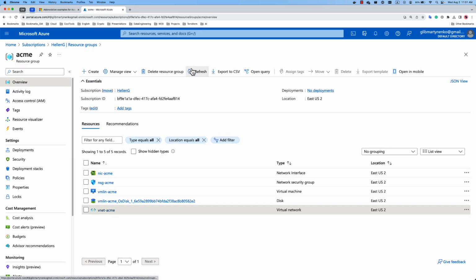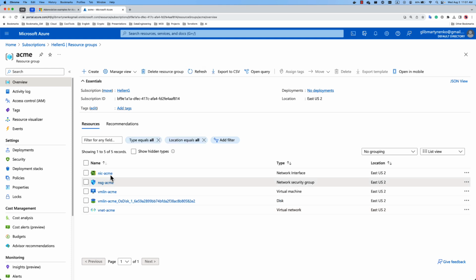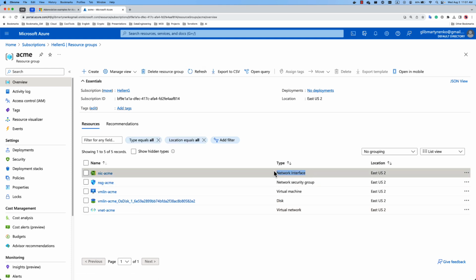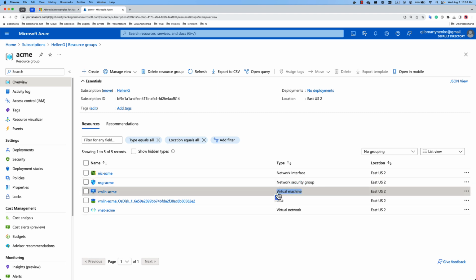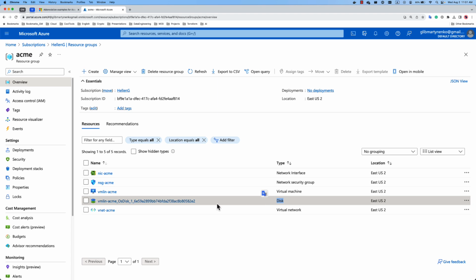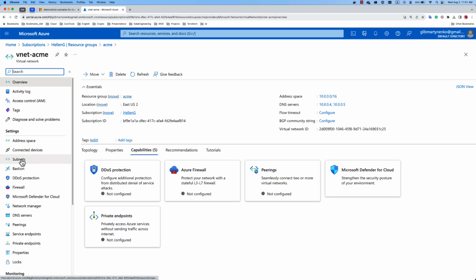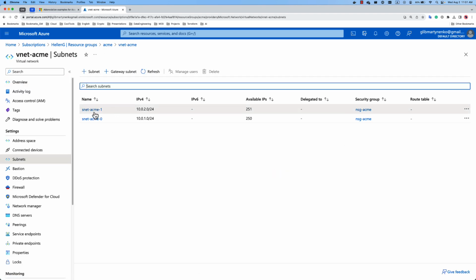Let me go back and refresh. Here we go. We have our network interface, our network security group, our virtual machine, and a disk, which is created by default. You see the generated name of the disk, and we have the virtual network. Let's check the association. If I go to VNet, go to subnet, I see that each of the subnets was associated with my security group.